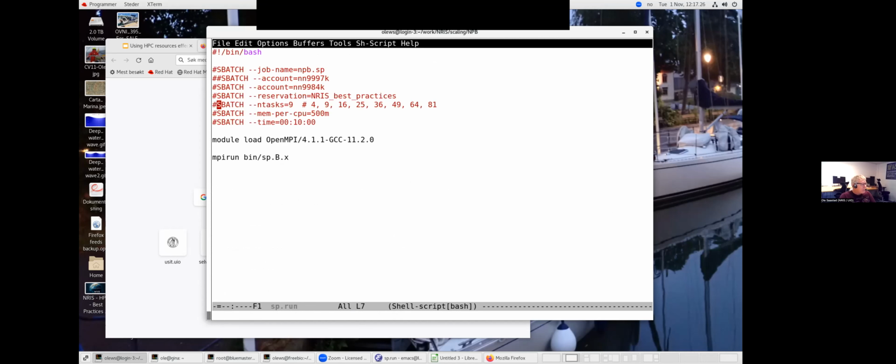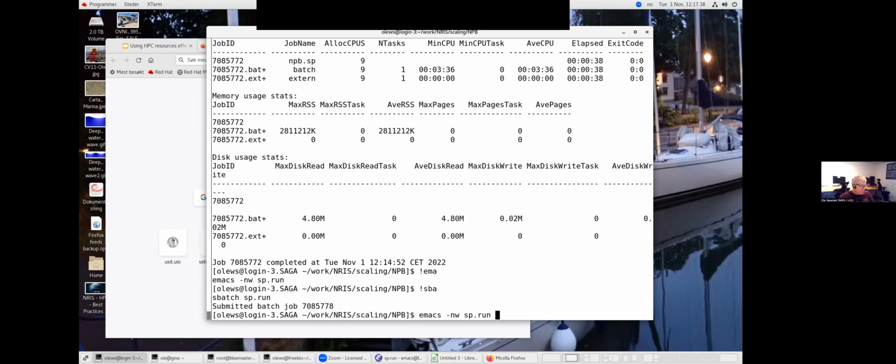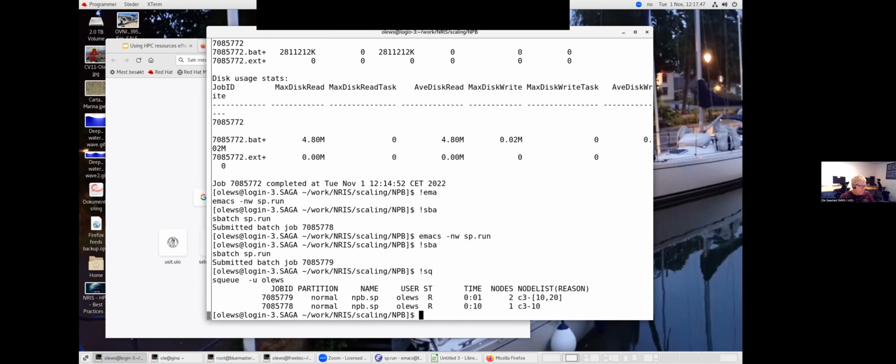In Emacs, we can now go to, we can say 16. We have time to run more. We can run something more in parallel. We can say 25. I have two of them running. You can see one of them is actually spanning two nodes. The other one is only on one node, but the last one I submitted at 25 ranks is spanning two nodes.